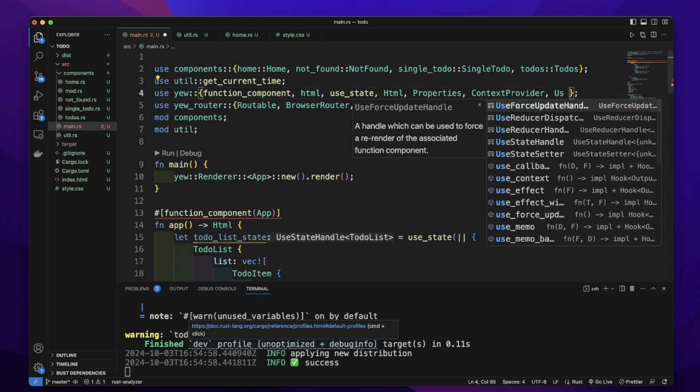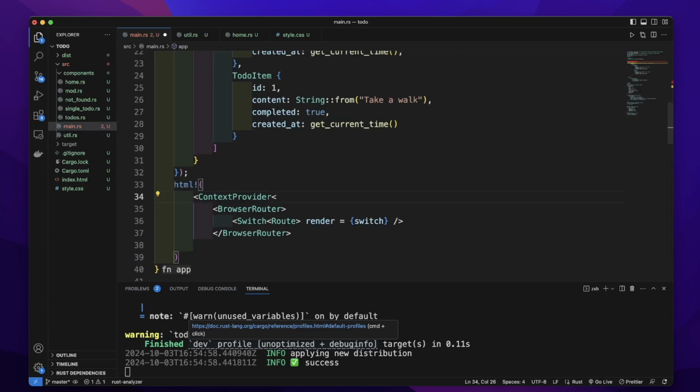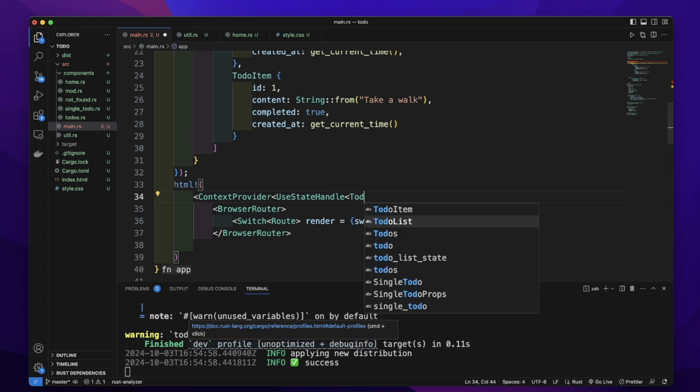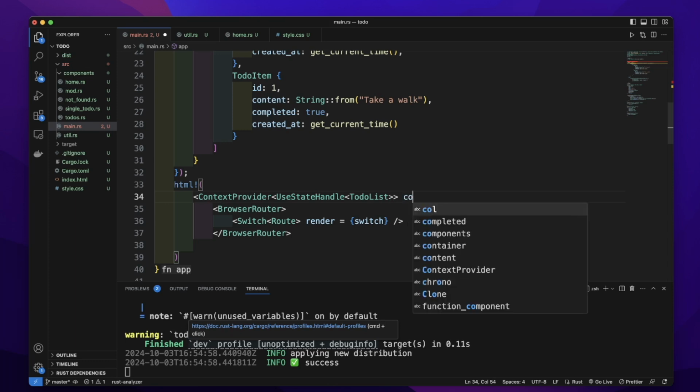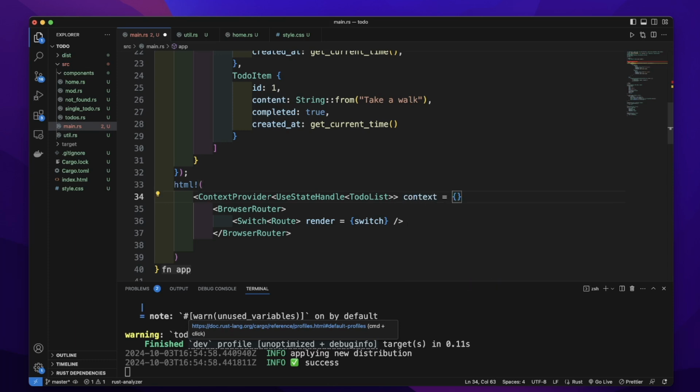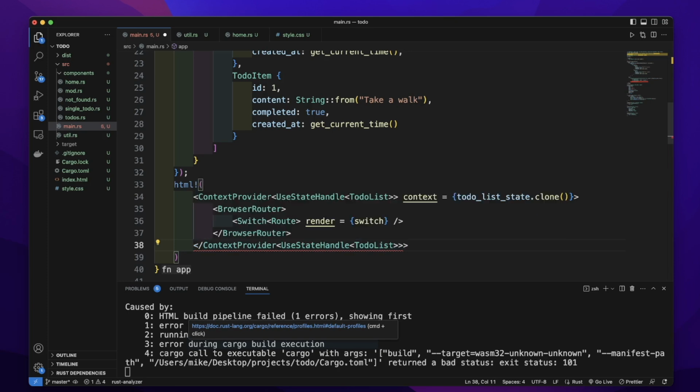So UseStateHandle. Here, let's give it a concrete type. UseStateHandle and TodoList. Let's close this UseStateHandle. Let's add an attribute to this context provider. Context equal to todo_list_state. We will colon this todo_list_state. Let's copy this. Let's close this context provider element. Here, let's remove this context. Here, we forgot a forward slash.